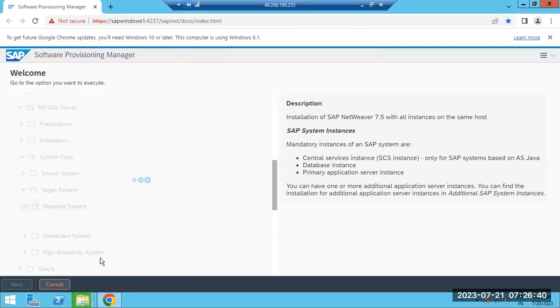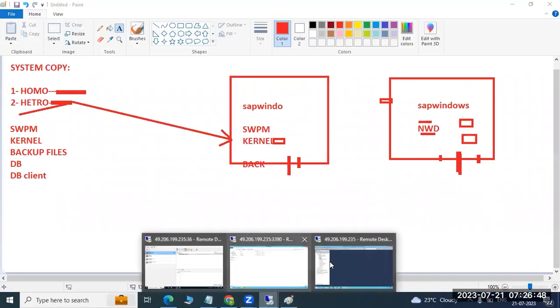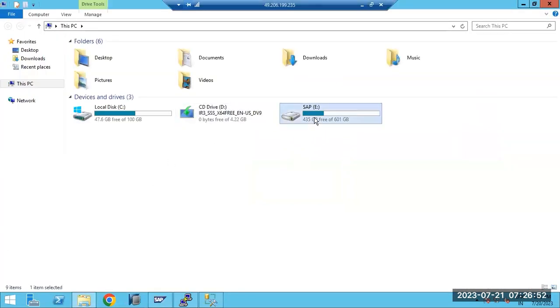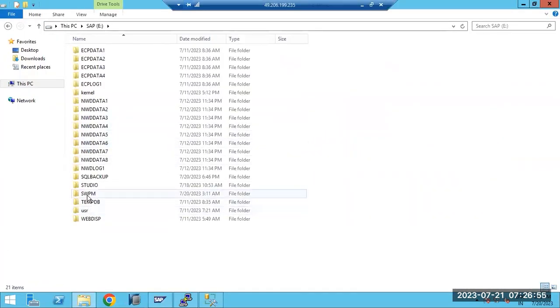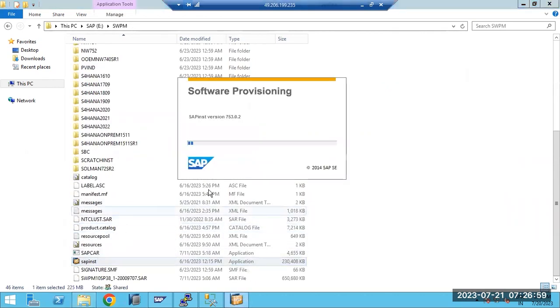Maybe if it is not taking this backup, what do we have to do? We need to go to the source system and do the export. So how do we do the export? With the export-import method. Go to the SAPinst, same. So let me show you here.